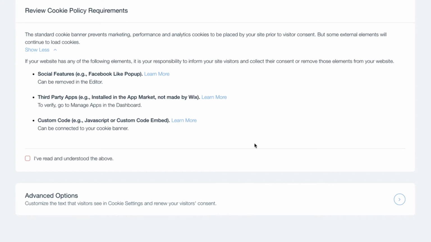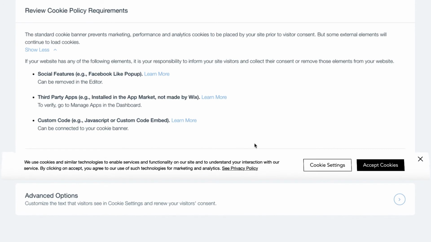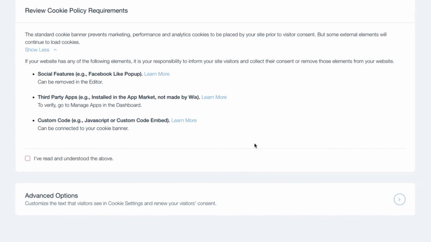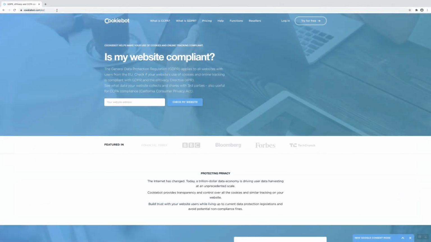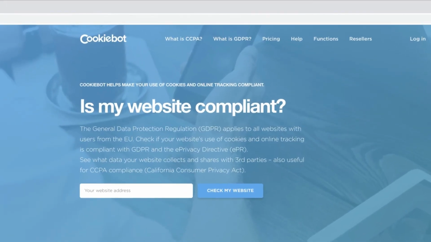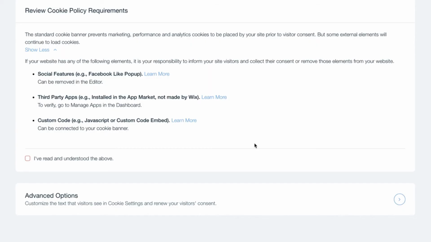These apps or code may run cookies without the user's consent, and Wix can't stop those from running via this pop-up. In these cases, what that means is you won't be compliant with privacy laws if you only use the Wix cookie pop-up. To solve this issue, you may prefer to use an external cookie management tool such as Cookiebot, which I'll link in the description box below this video. And if you would like us to do a separate tutorial on that, please mention it in the comments. If you're sure that you don't have any of these additional apps, then click I've read and understood the above.